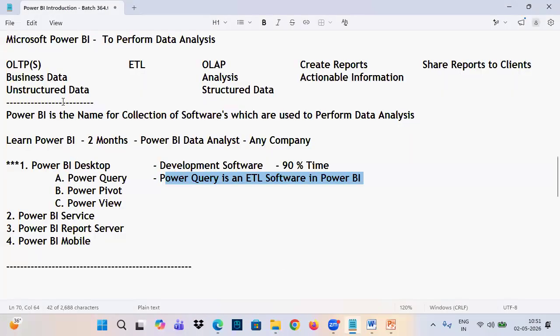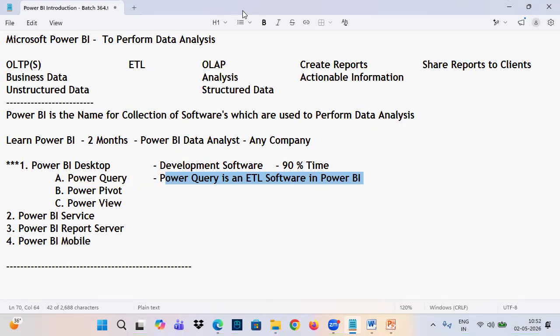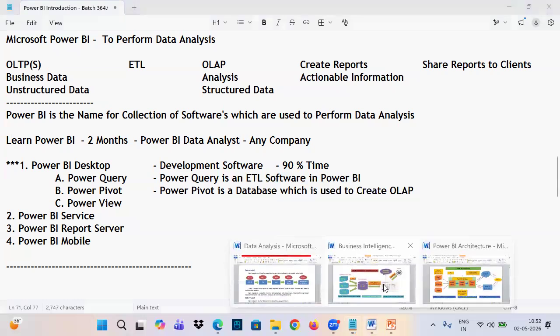Next point. You understand where we do ETL: using Power Query. For the Power BI data analyst, the next step is creating the OLAP database. After ETL, we create this OLAP database using Power Pivot. Power Pivot is a database which is used to create what? OLAP. You can look at here.